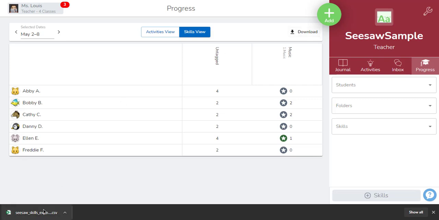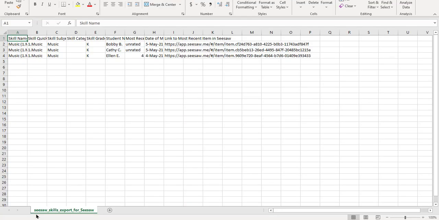And then you see, and I'm using Chrome, it popped right down here and I get a CSV file of this export. Well, what does the export look like? Let's go ahead and open that. Now this does open up in Excel, but if you don't have Excel, you can certainly open this file in Google Sheets, or if you're an Apple user, you can open this up in Numbers as well.